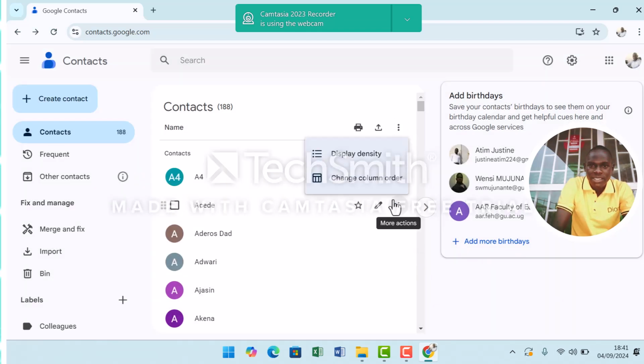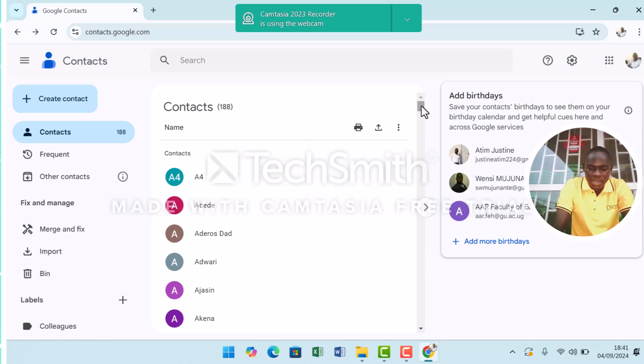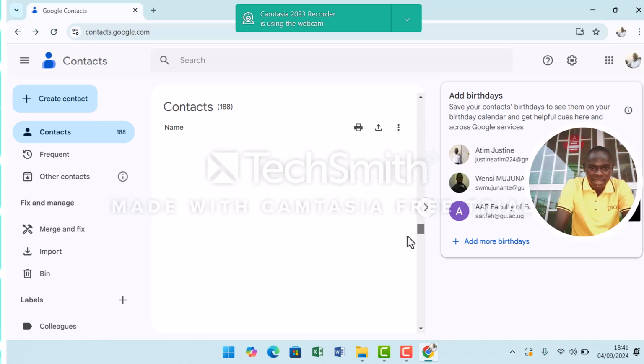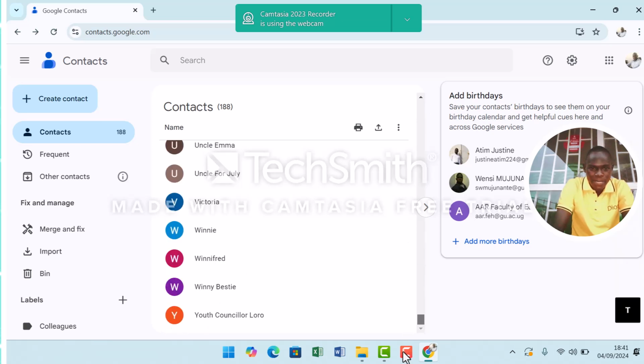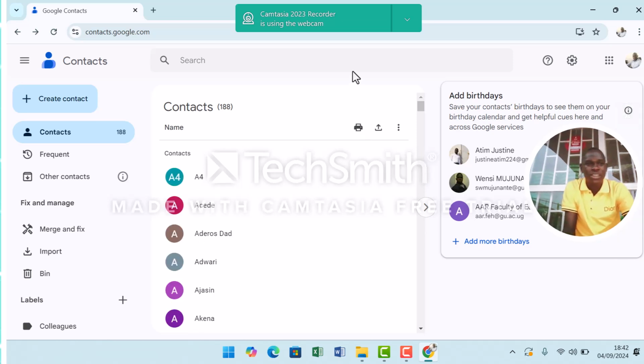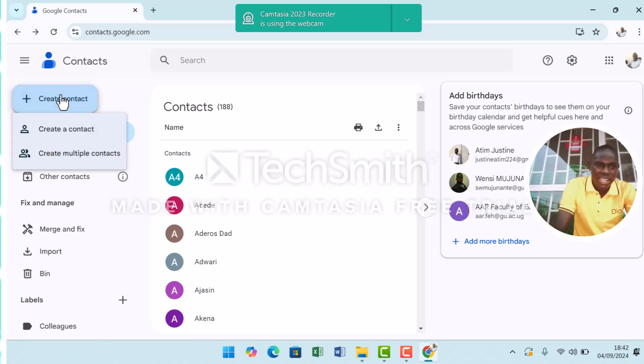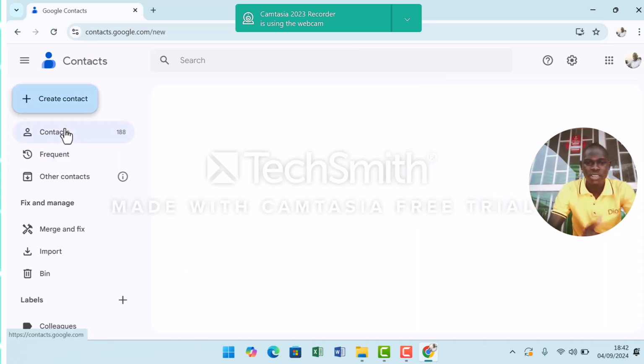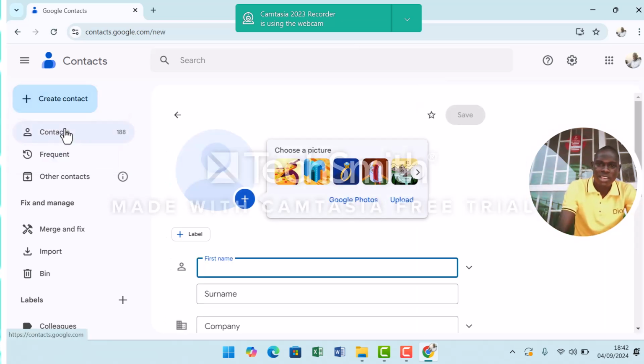This one is the display density, changing the column orders, something of that nature. Now you can move down and see the Google Contacts that you have and the Google Contacts that are found. Now the create button that I was talking about is here. If you want to create another one, you tap on that and create the contact that you want.